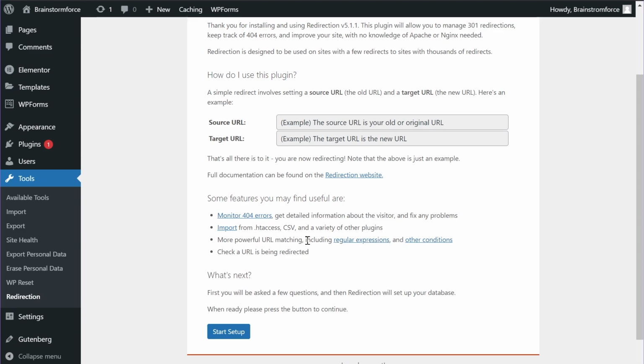More powerful URL matching, including regular expressions and other conditions. Now, this is an amazing feature. If you want to redirect a lot of different pages, then you will find the regular expressions and other conditions options really helpful, and also check if a URL is being redirected. This is also an interesting option. So let's start the setup process, and I'll show you how to create redirects.